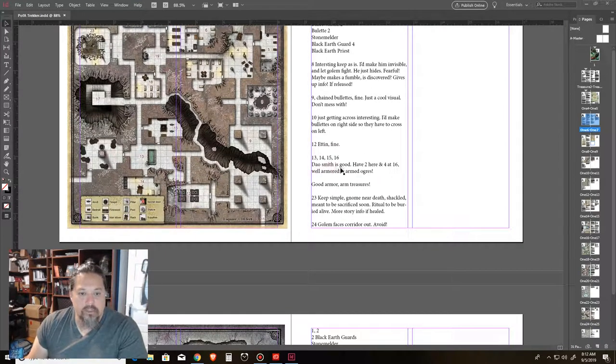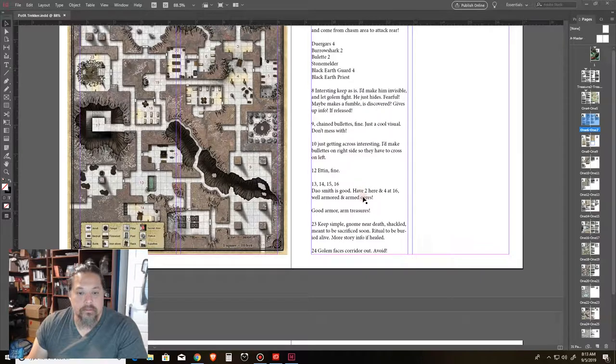Okay, the Dao Smith is good. Have two here and four at 16. 16, well armored and armed ogres. Yeah, the ogres. So that's pretty cool. Good armor and armed, treasures in here. I think that is cool. 23, keep. Oh, so the ogres should be tougher. I would make them a little tougher. There's some stuff out there where you can find tougher ogres with armor, weapons, brutes. Ogre brutes, ogre alphas, or whatever.